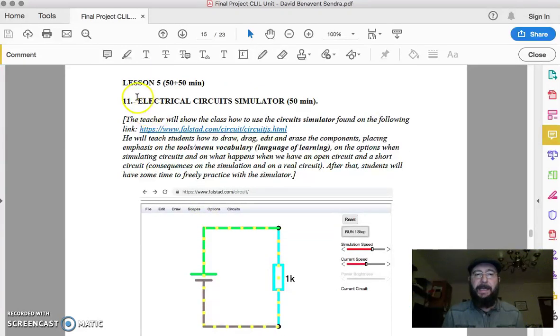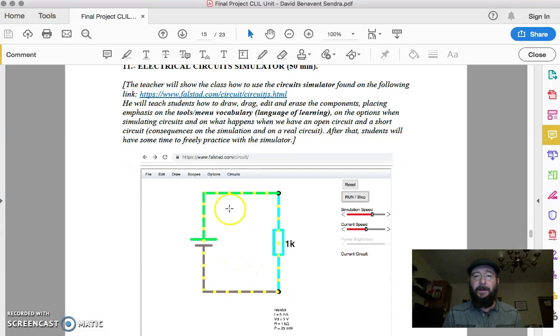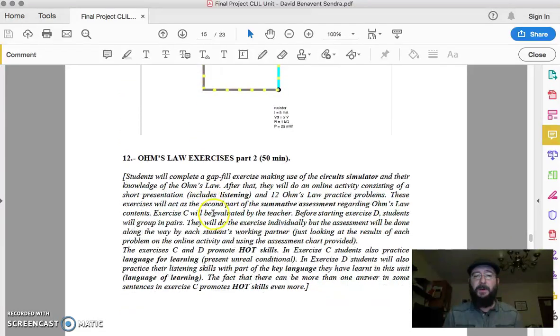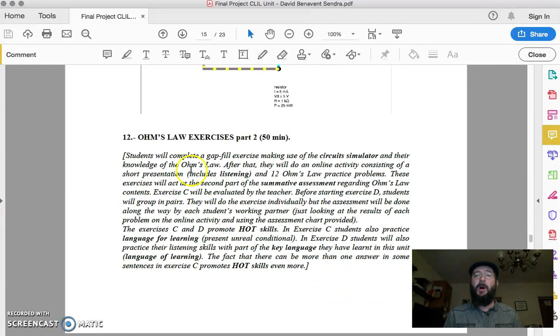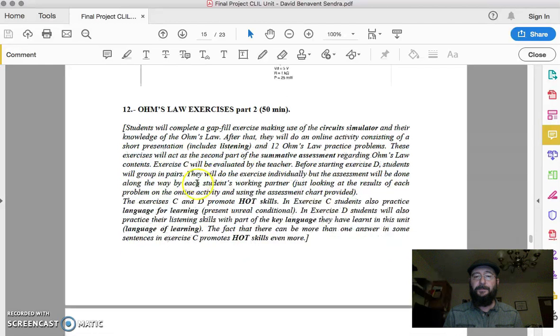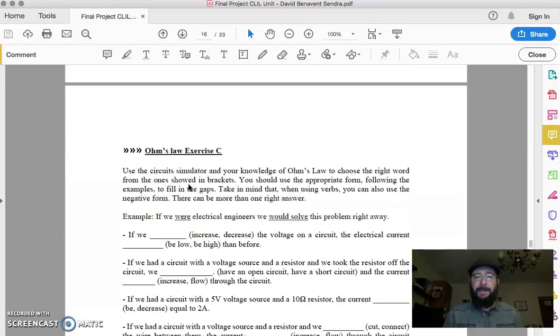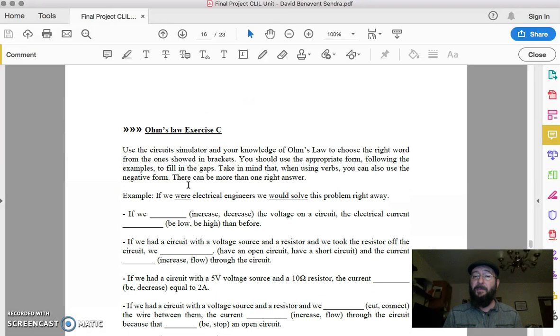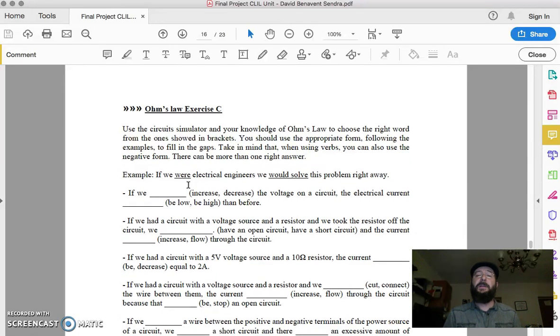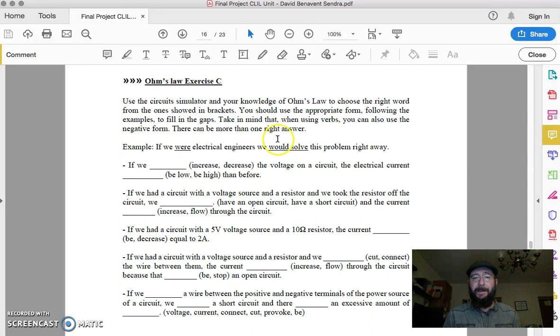Finally, in lesson 5, the teacher will begin showing the students how to use an online electrical circuits simulator, and after that, the students will complete some other exercises about Ohm's law. In these exercises, they can make use of the circuit simulator, and they will be using language for learning.